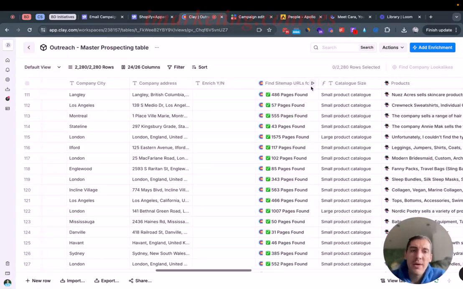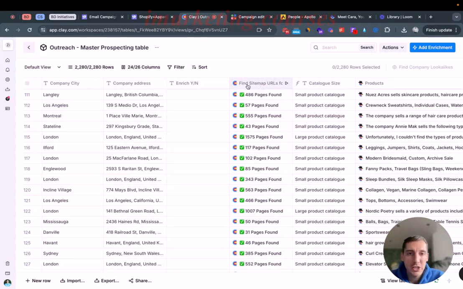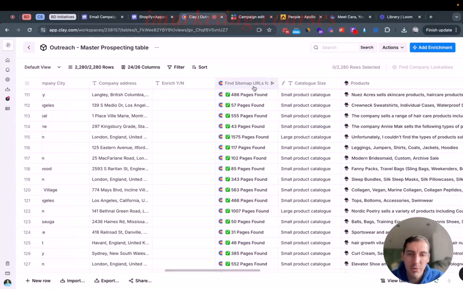Something else that I do in my case is I find the sitemap URL. In this case, an e-commerce chatbot works really well when there is a large product portfolio, like a large catalog. It works well with smaller ones as well, but usually large catalogs mean enterprise companies. So I use one of the simple enrichments of Clay, which is actually free. It's called find sitemap URL. Just add a new column and click on sitemap. It's out of the box.